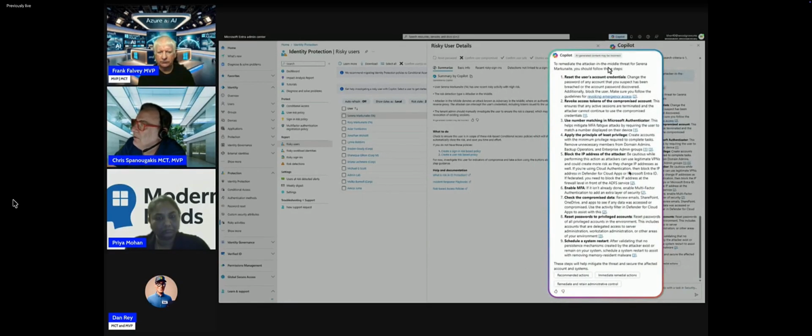Okay. The next thing that I would like to know is how to remediate the attacker in the middle threat for a specific user, because after all, the information that I got from this incident was actually an attacker in the middle threat for that specific user. So I would like to know what I need to do to remediate this threat. And Copilot for Security will give you all the necessary actions that you need to do in order to protect that user. Reset the user's account credentials, revoke access tokens, use number matching in Authenticator, block the IP address of the attacker, and all the actions that you need to do.